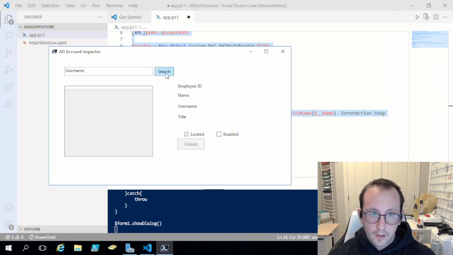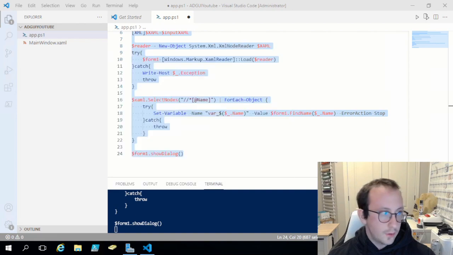Everything looks pretty good. Our search is there. Our locked and unlocked buttons are disabled, which is great. Everything looks pretty good. We have AD Account Inspector. So I think that everything should be pretty good to go. So let's go ahead and close this here.